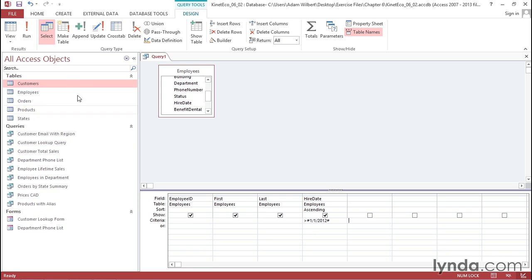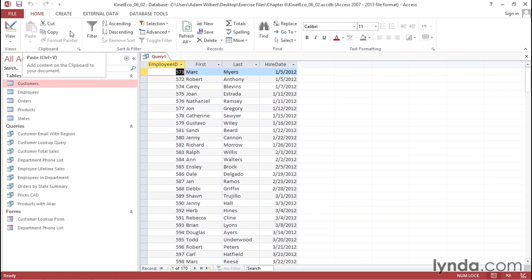Let's go ahead and run this query. Now we can see that we have 170 employees that were hired since 2012. Now, there is one small problem with this. Let's go back into Design View.